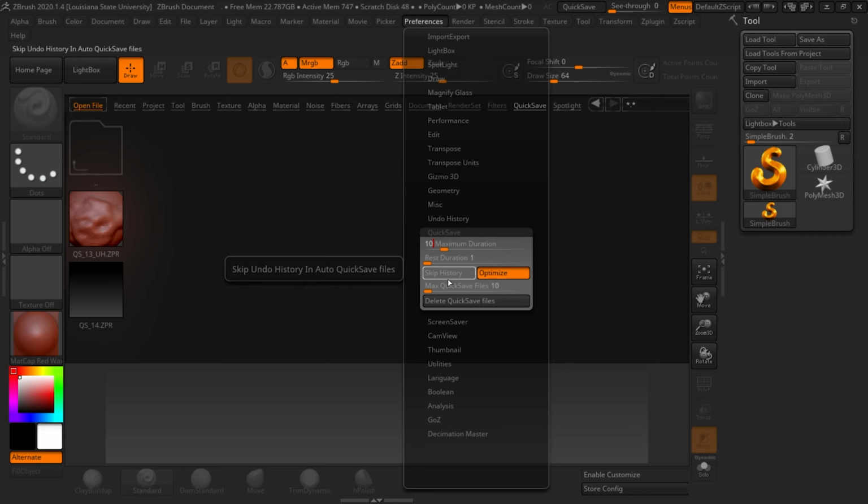Skip history. I usually turn this on because if you keep your undo history, your files get pretty gigantic after a while. And sometimes when they get too big, you can't open them anymore. The only time you really want to keep your undo history turned on is if you're trying to make a movie. Now, your maximum quick save files might actually be set to 1,000 right now, but that's a really high number. So if each file is maybe 1 to 10 gigs, this will end up eating up all of your hard drive space really quickly. So I'd stick with about 10 at minimum.